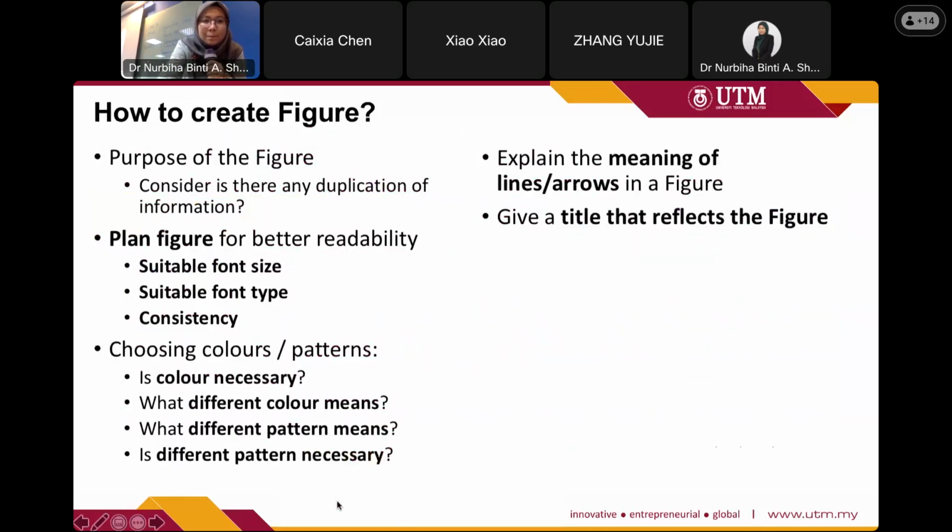Right? Now we go to figure. How to create figure? This is a little bit longer than creating tables. Okay, first, similar to the table, you have to think of the purpose of the figure. Is there any duplication of information with table? If your information sometimes duplicates with the table, why do you think this figure is necessary?